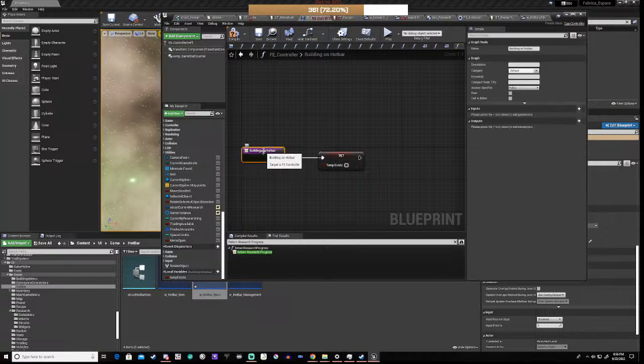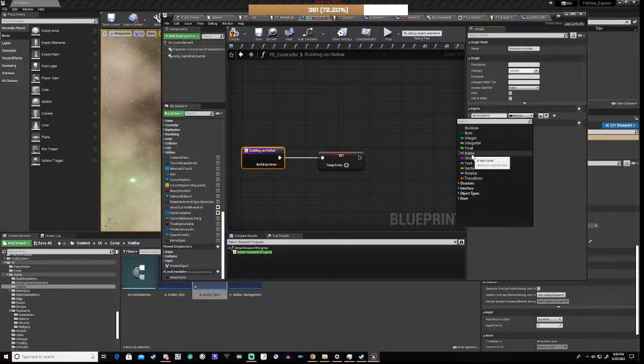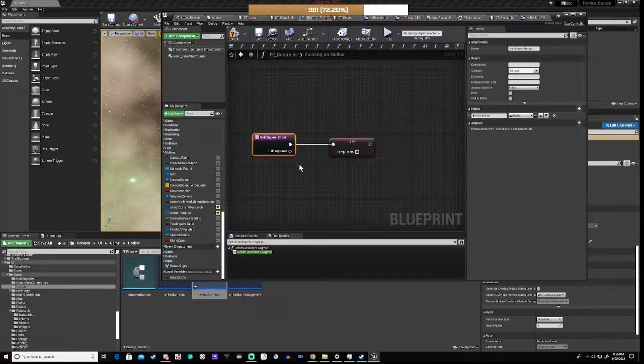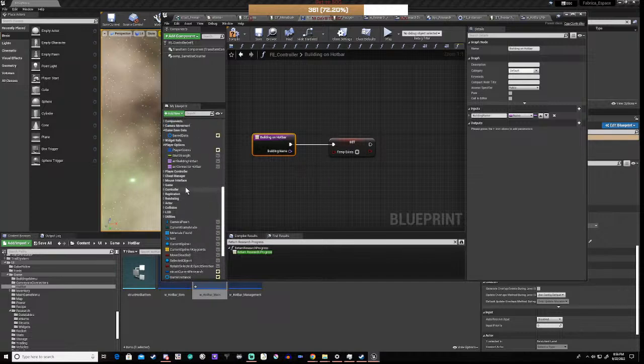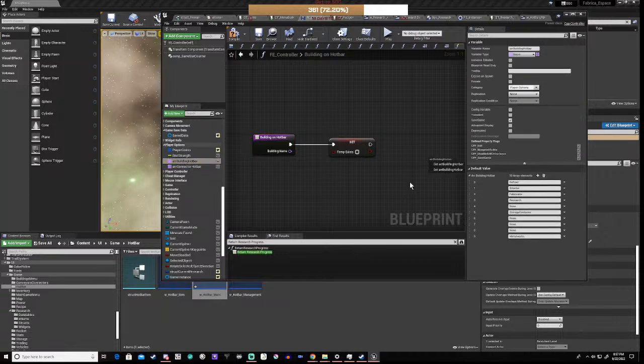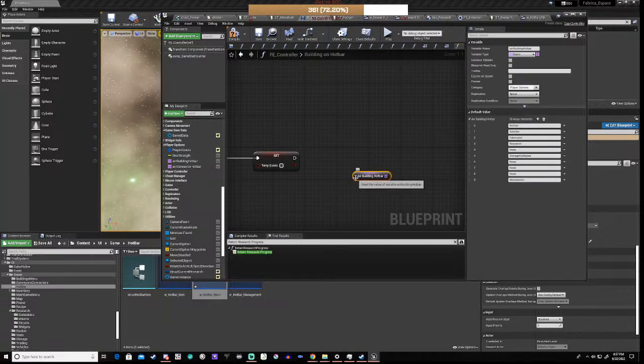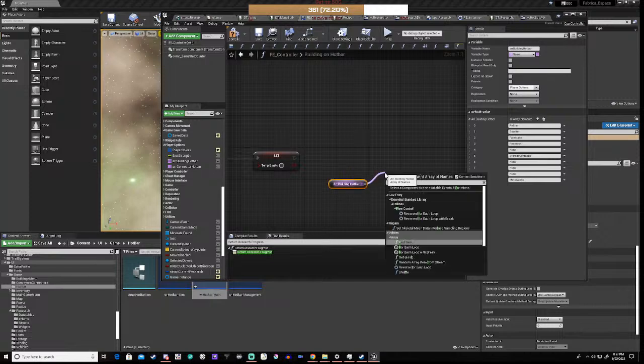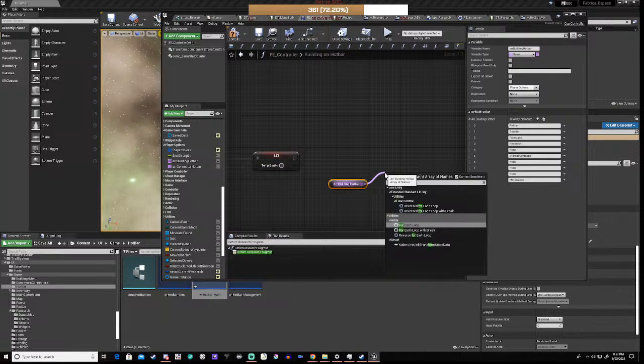Right, and what we're doing is we're passing in a name, right? So we'll call it building name, and it's going to be a name, right? And then what we're doing is we're getting a building hotbar, and then we're going to do a for each loop.